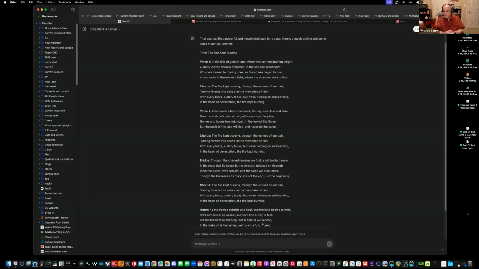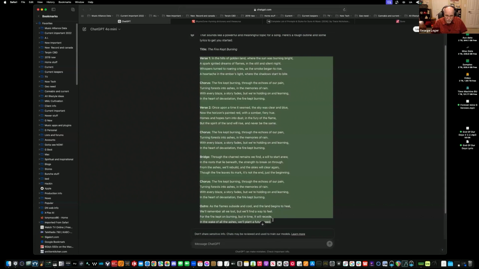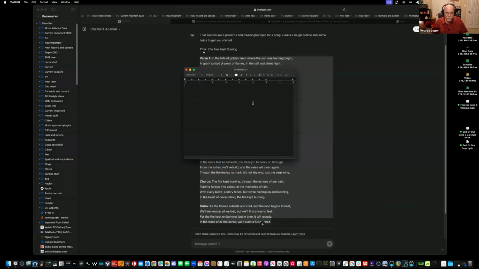I can generate another one, and I can just copy this. So, say we like this. So we're going to grab it from here and copy it. And then the next thing we're going to do is open up whatever text editor you prefer, and then I take this and I paste it.